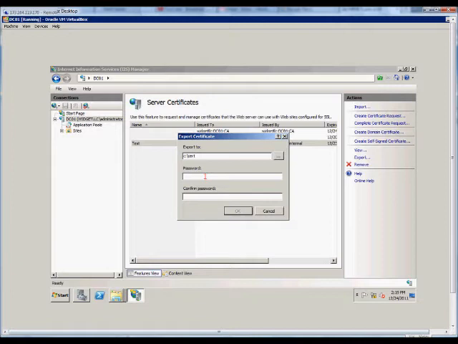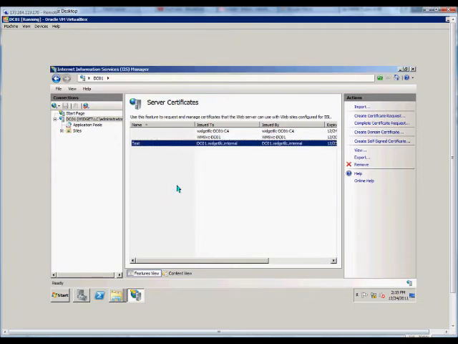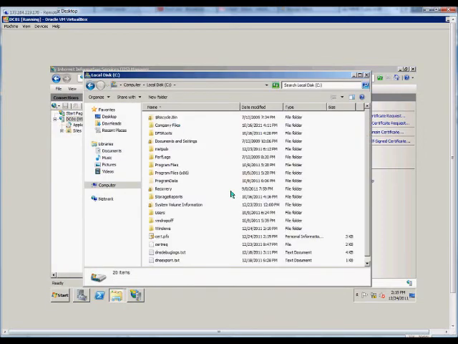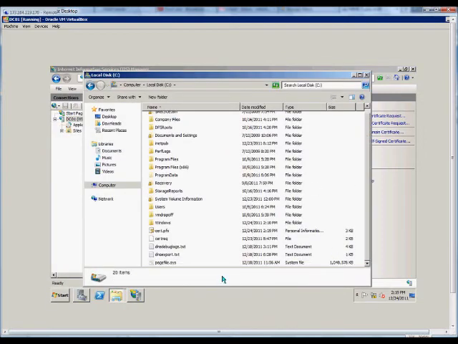And then we'll go ahead and type in a password. You must type in a password even though it really doesn't use it. I just typed the word password in there. Click OK. And now the certificate should be right in the root of our C drive. And there it is.